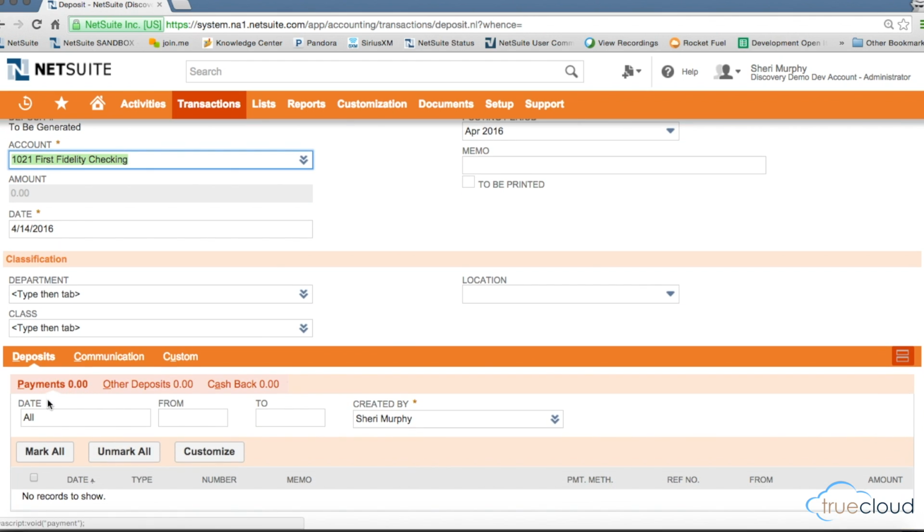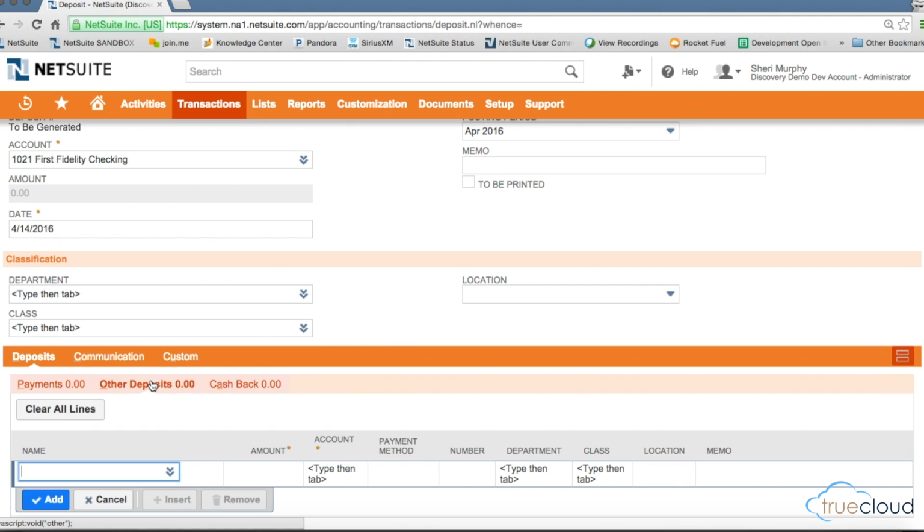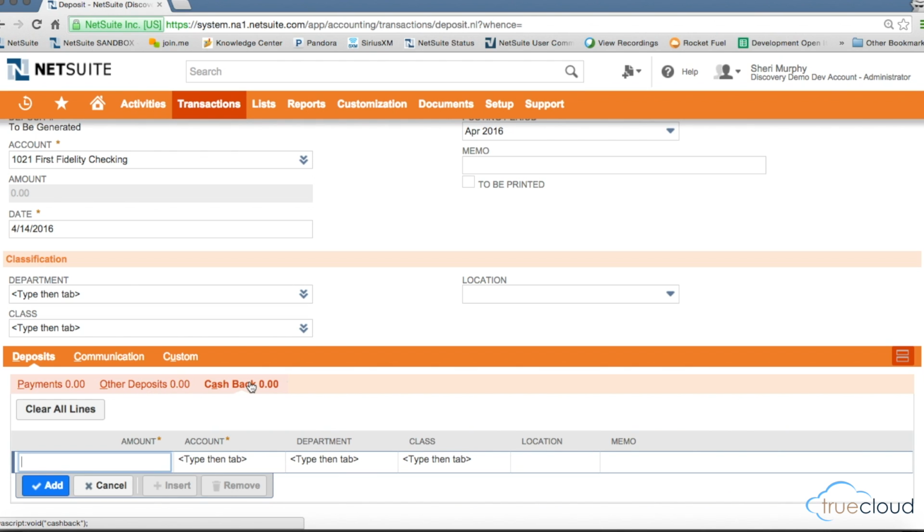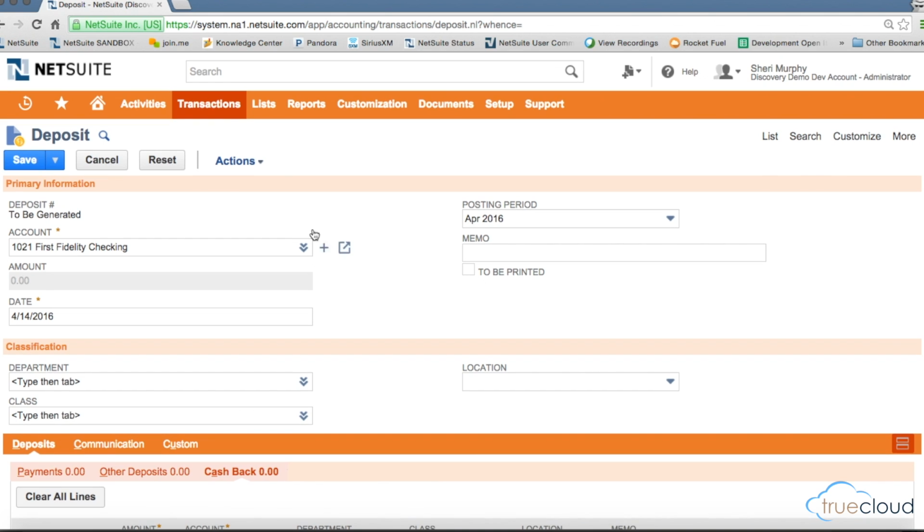If you don't have any undeposited funds here, you can go to the Other Deposits tab, which would be, here's an additional check that I'm depositing. So maybe an employee paid you back for freight. They used your shipping carrier and they owe you money. And then you have cash back. So if you wanted to record cash that you received from the bank, you could do it here as well. Okay, so that's the deposit screen.